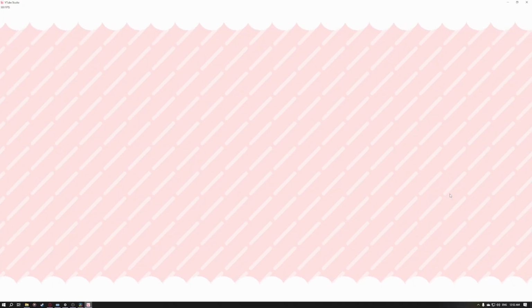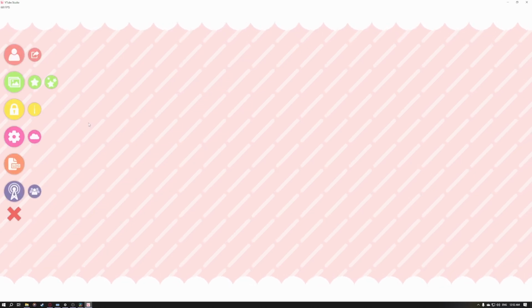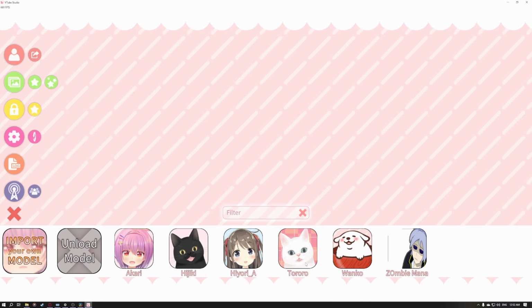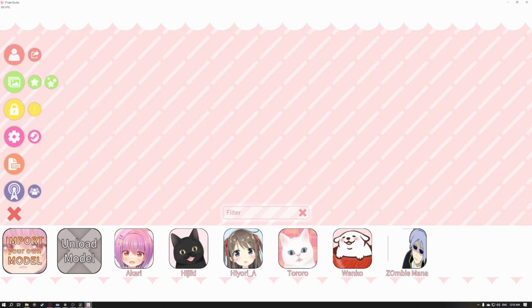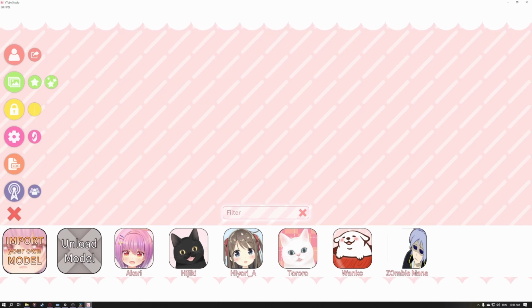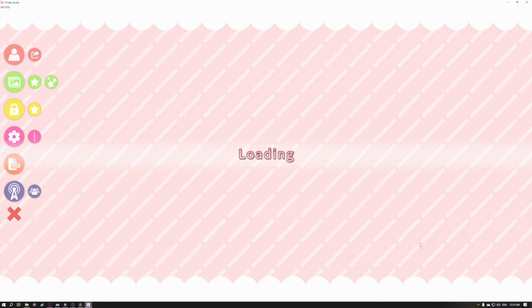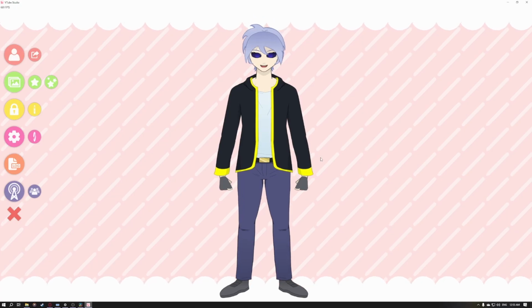Alright, so this is VTube Studio. When you run the app, this is the default look. Double click to bring up the menus. The program comes with their own default avatars, but of course I want to use my own model, so I imported my model after I rendered it from Live2D, and here's my model over there. It is the Zombie Mana model, so if I load him up here, and there's Zombie Mana.